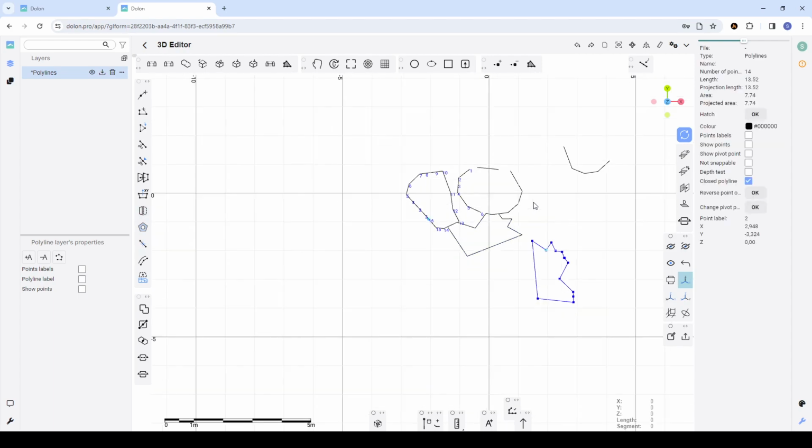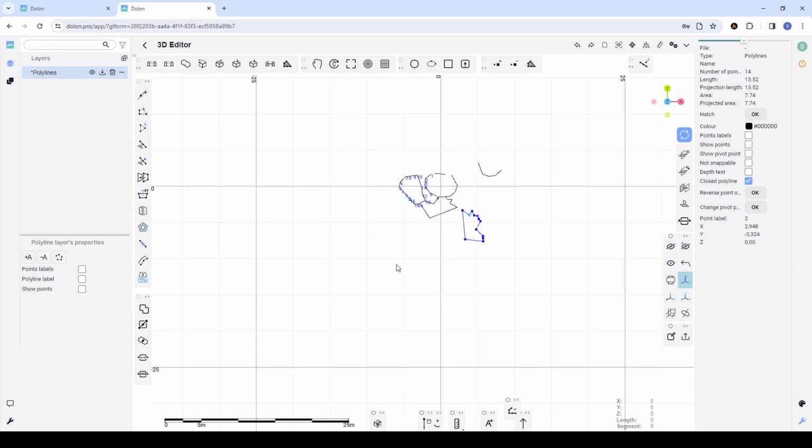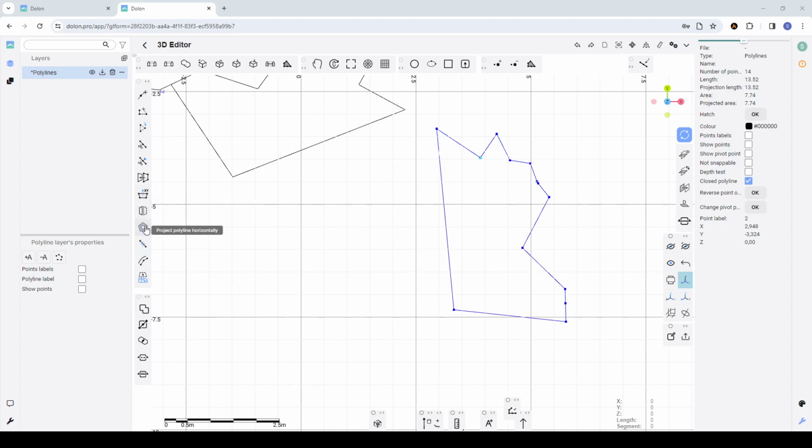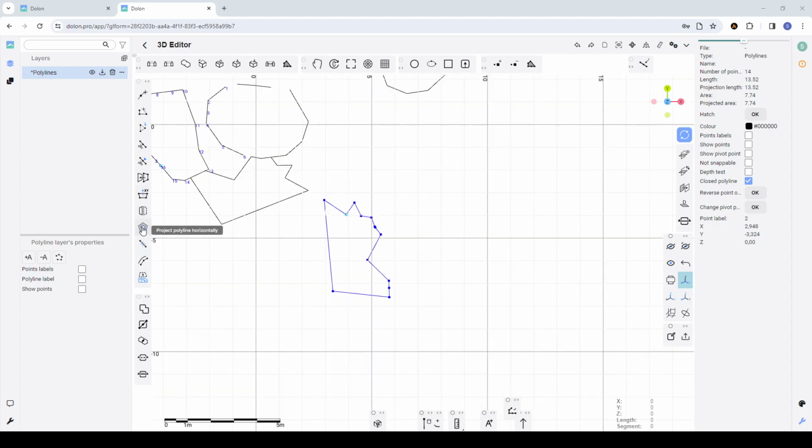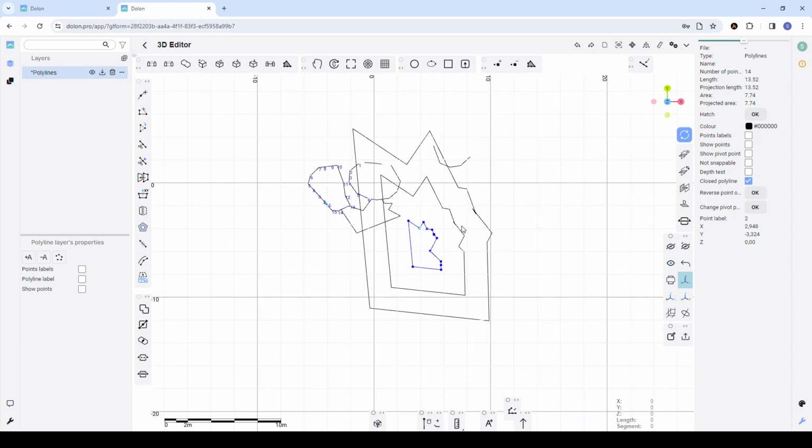Okay, going further. So project polyline horizontally. That means you can set some vertical offset. Let's leave it as is, 0. The next value is the amount of copies. So let's say 2 copies. And you can see, right? So this is 2 copies of the projected expanded polylines.